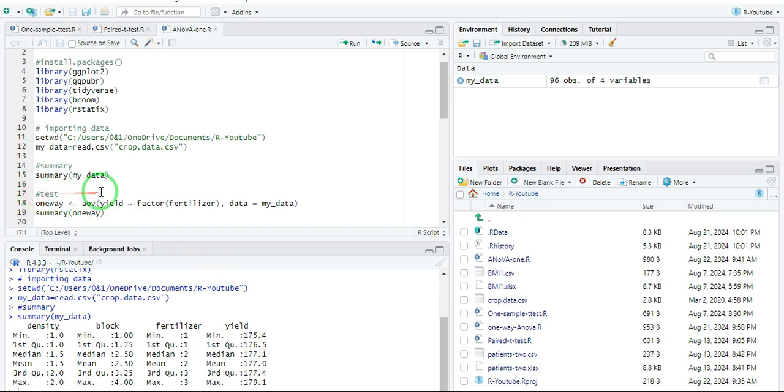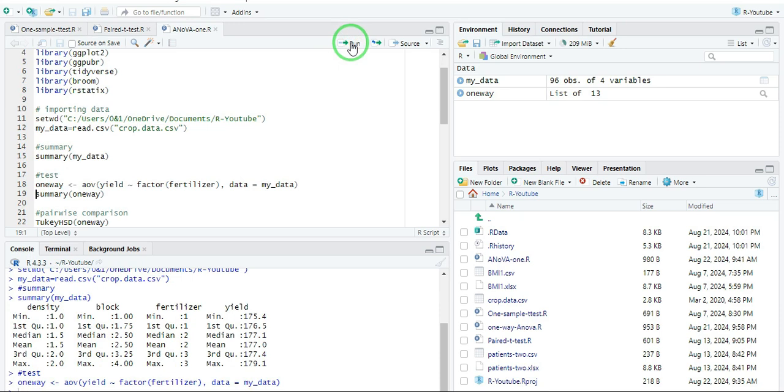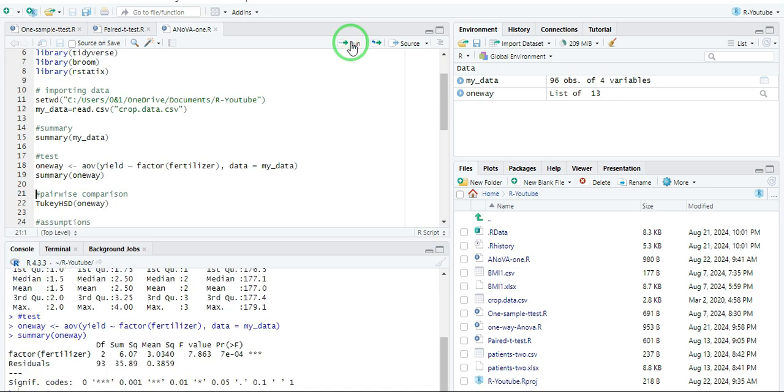So move on. For this example, as I said, we are modeling crop yield as a function of the type of fertilizer used. So we use the aov function for the model and put it in one.way, run it, and then use summary of one.way to get the summary of the model.